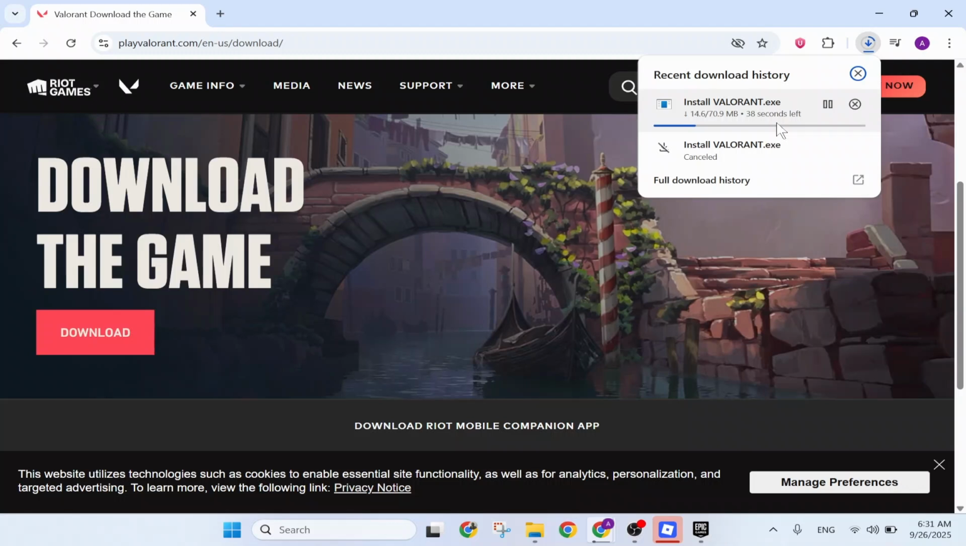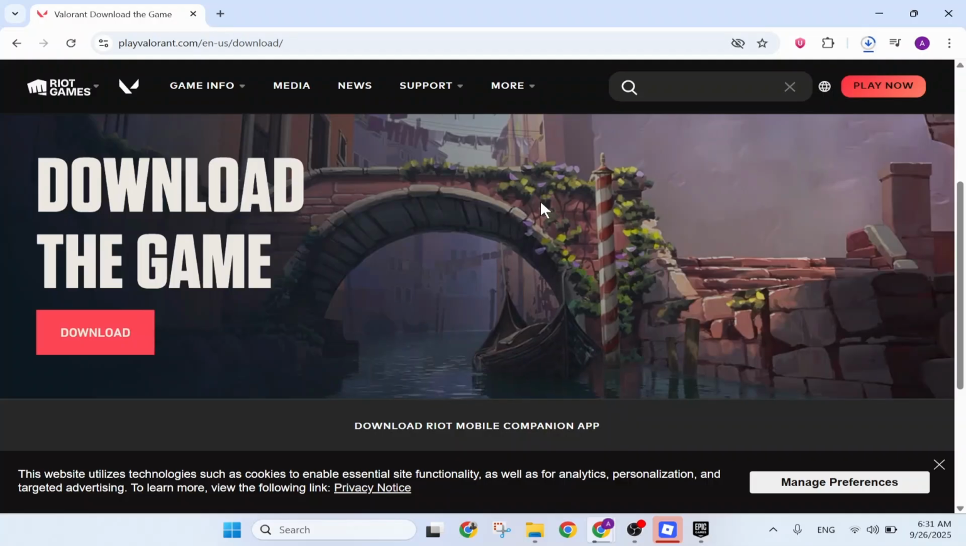So according to your device and according to the specifications of your device, make sure that you select good settings for the game and not quite high so that your laptop does not start lagging and stuff. And yeah, that's how you download Valorant.